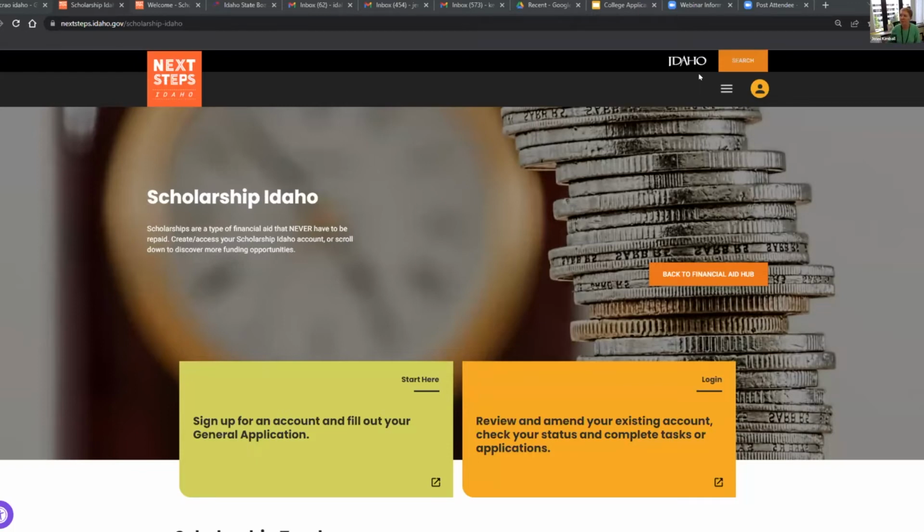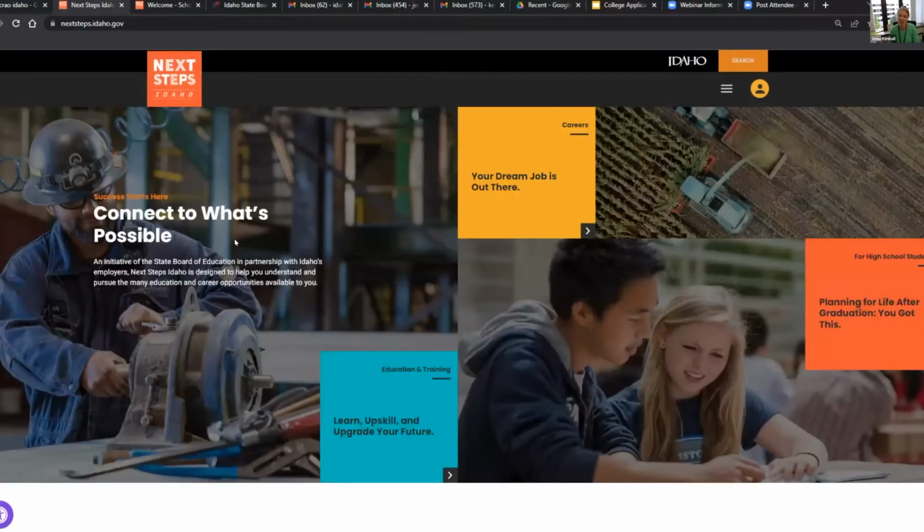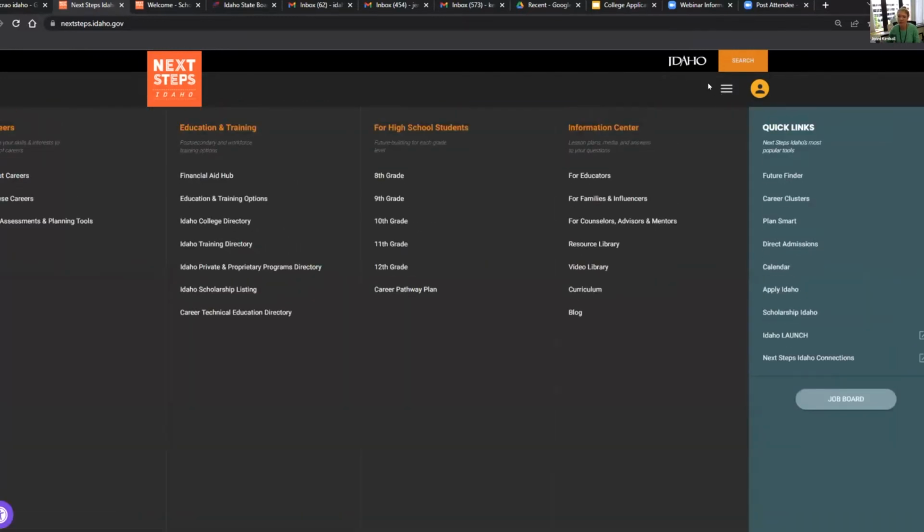Just as a reminder, if you're on the Next Steps Idaho website and you're trying to help a student log in and complete their scholarship application, you would just go to the mega menu, which is the three horizontal lines that go across the top, the hamburger. Under Quick Links, which is where you're going to find most of the information you need, you're going to click on Scholarship Idaho.